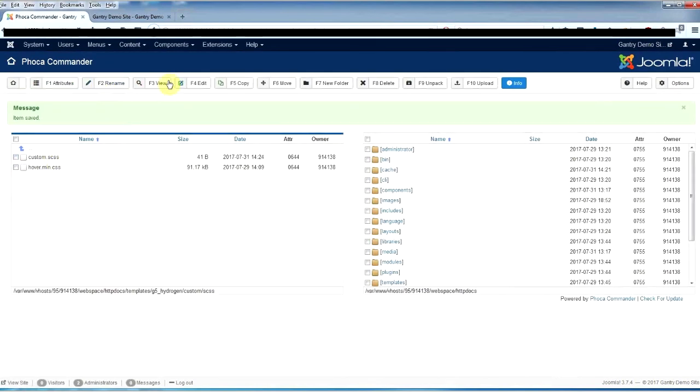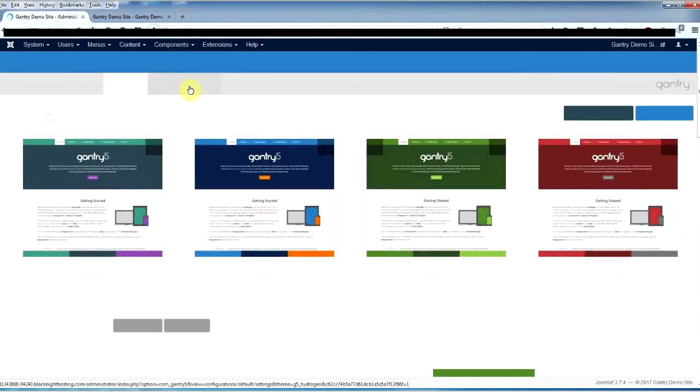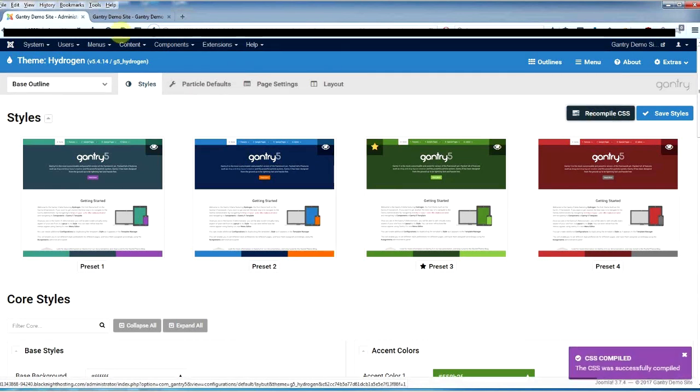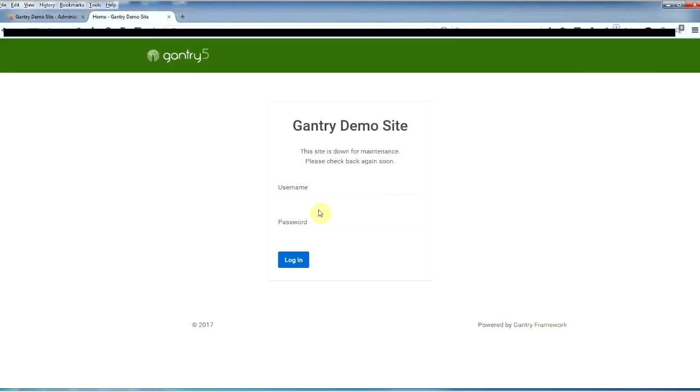So what we need to do then is go back to the Gantry interface, and we need to recompile the CSS. So I'll just recompile that, and we'll close down that, and we'll just open it up again. And now if you have a look at the actual fields, you can see the full name rather than the smaller version of the fields.